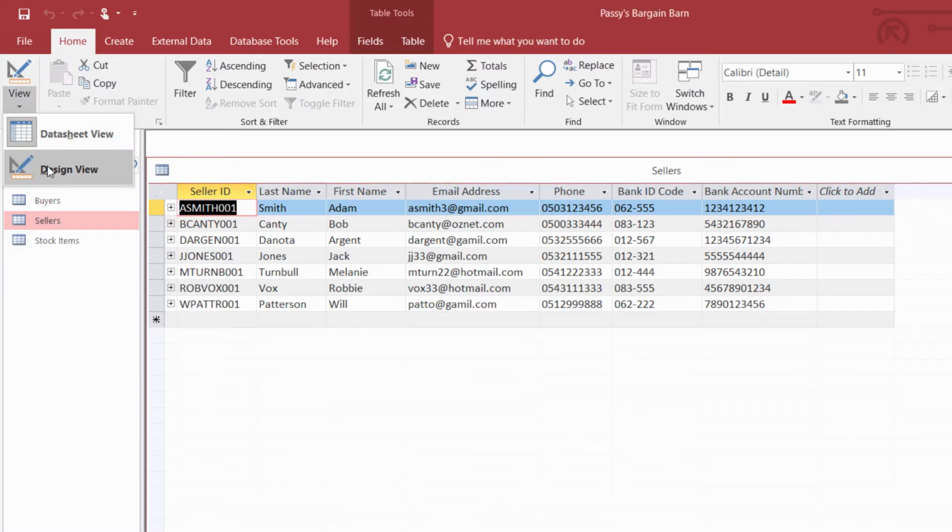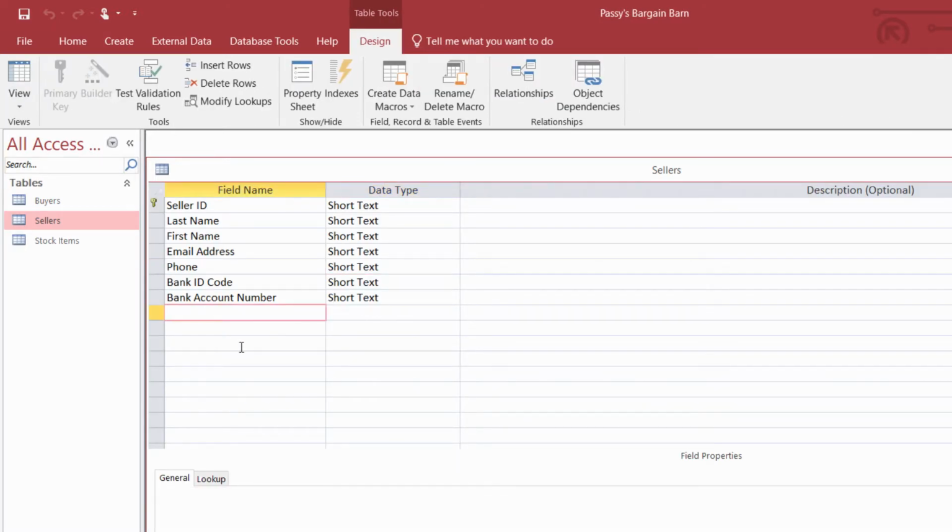So we'll just go across here into design view, and those fields which we needed, there were the payment made. So has a payment been made?